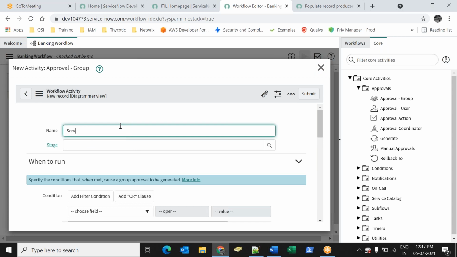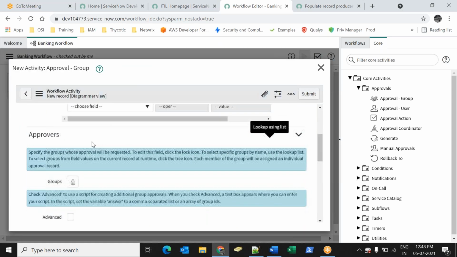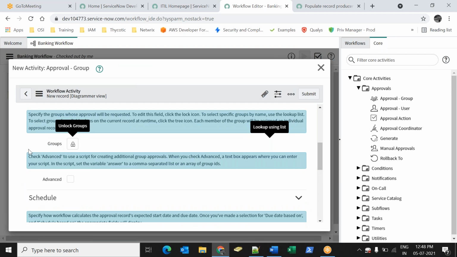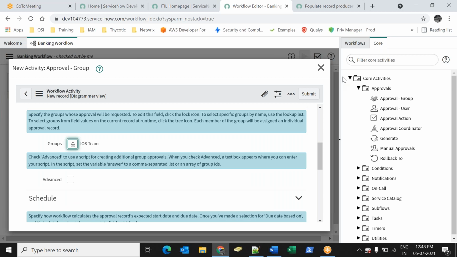Service desk review, anything. Stage: what does stage mean? It means step. What step is it? Is it waiting for approval, or approved, or waiting for fulfillment, waiting for the user response, or rejected? That stage we will define here. Click on this, waiting for approval. If you want to give any condition, you can. Otherwise, you will give the groups. Which group needs to review? We discussed something like the iOS team. So submit.